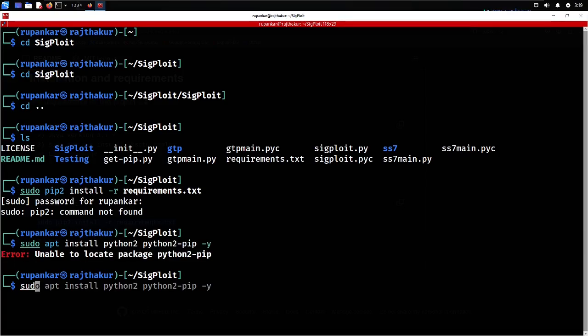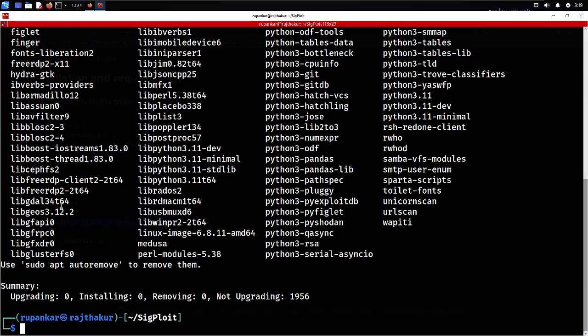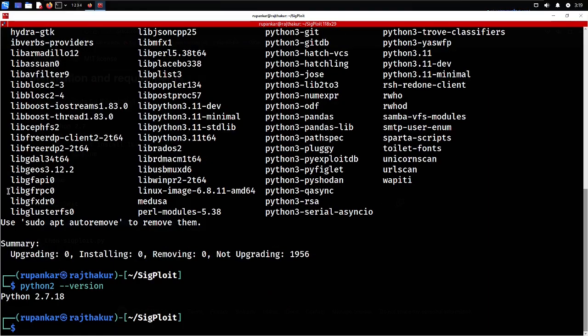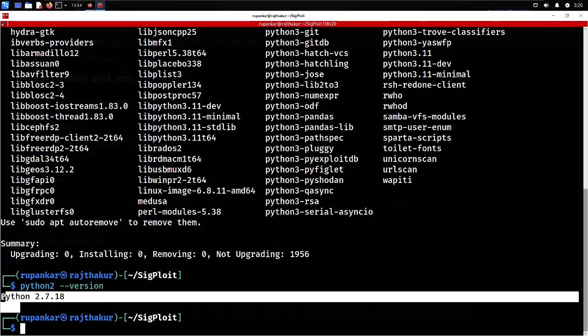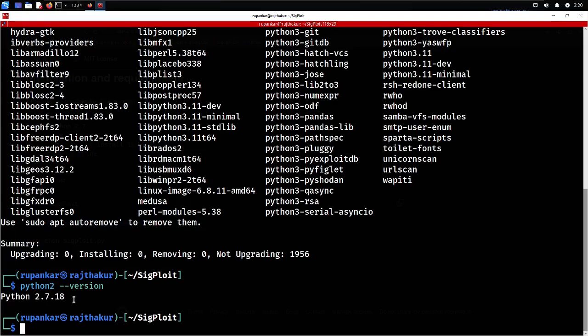So first for that I will do sudo apt install, and I will be installing python2, and let me give it the -y. So now only Python I have installed, and now let me check whether my Python 2 is installed or not. I will do python2 --version. Here the particular version which is required for this tool is 2.7.18. So now my Python is successfully installed.